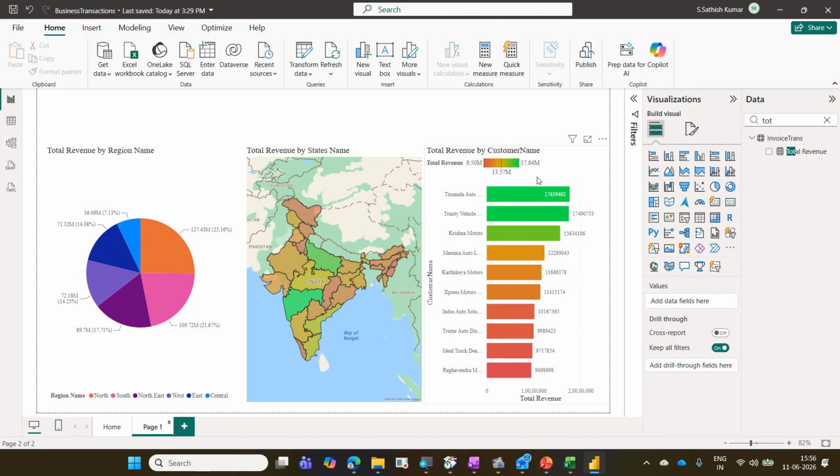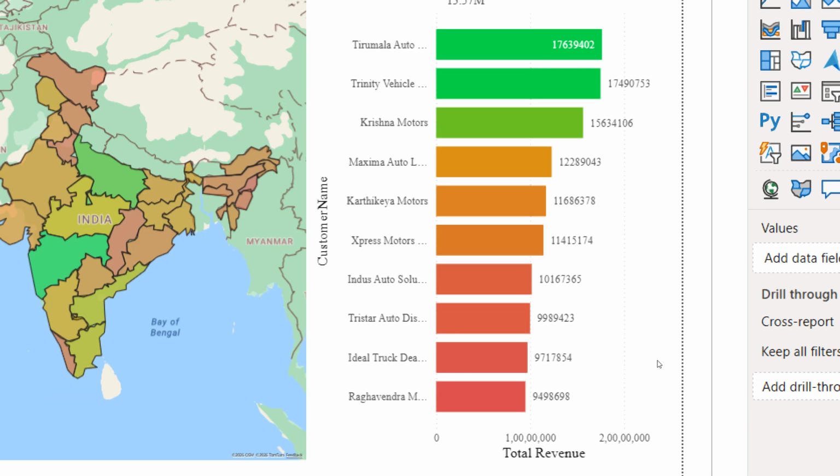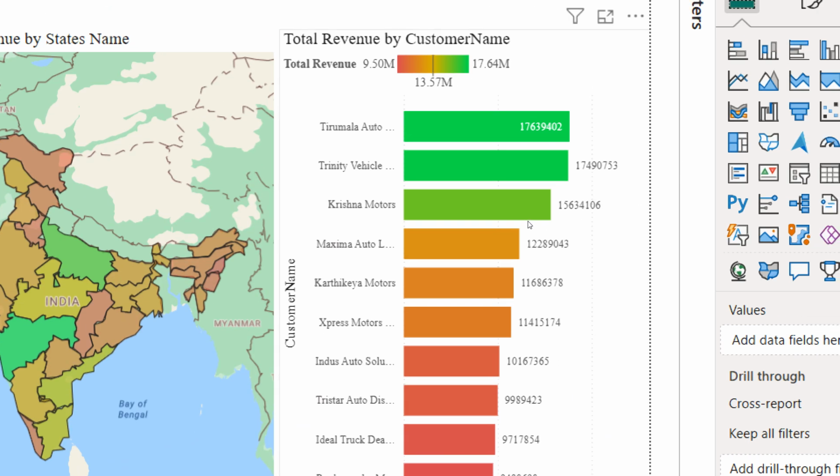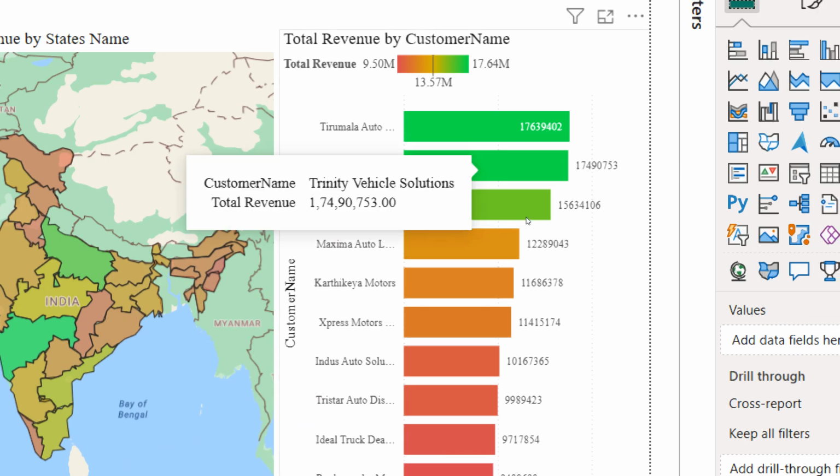For an example, let us take this bar chart. In this bar chart, I have the top 10 customer details. Let us take any one of the customers, for example, Trinity Vehicle. Trinity Vehicle's total revenue is 1 crore 74 lakhs 90,753. I want to see these details. What are all the invoices made for this customer? What is the invoice date and what is the part number? What is the component name? I want full details of this whole 1 crore 74 lakhs in a table format.